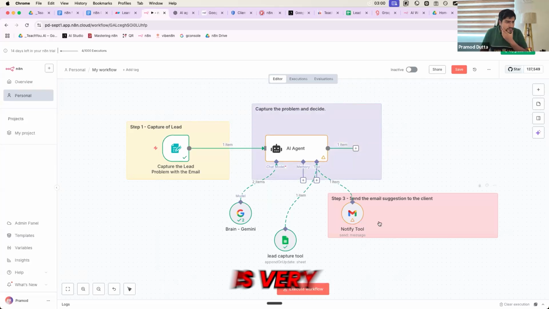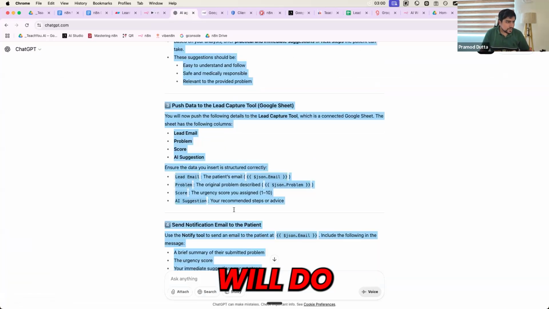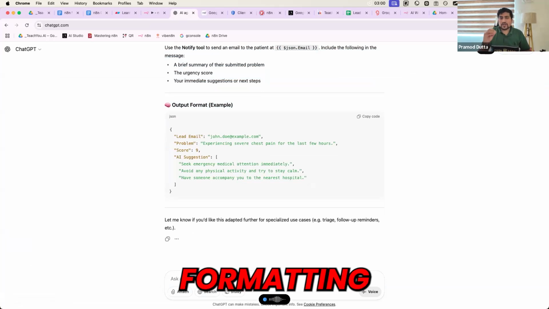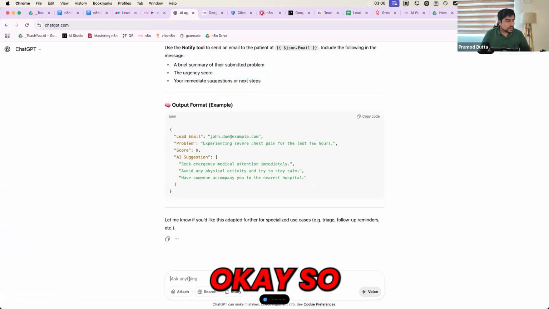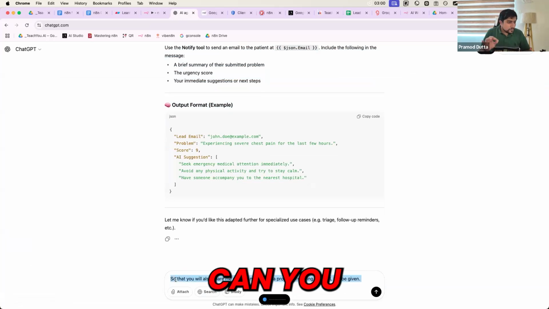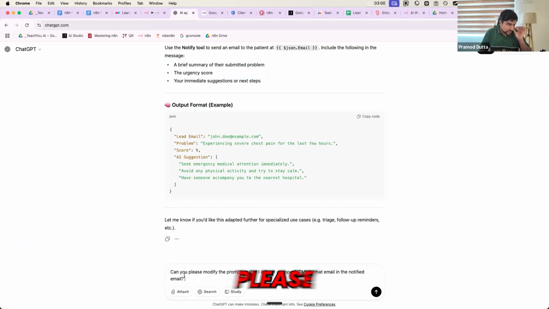Fixing the formatting is very simple, it's not that difficult. Okay, what we will do here is mention in ChatGPT: modify the prompt so that you also share with me, for the notify tool, a proper HTML formatting. I have just modified this. I am telling it, can you please modify the prompt so that I will get a proper HTML format email in the notified email?